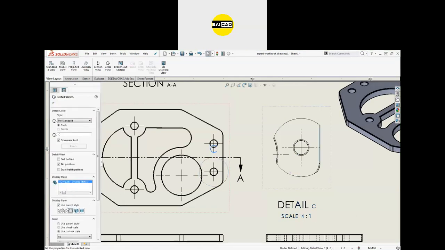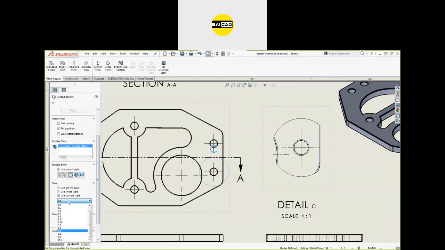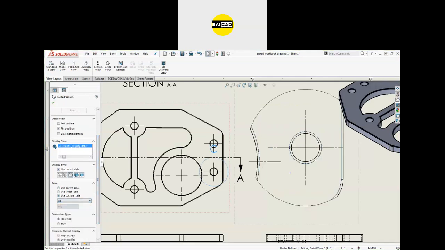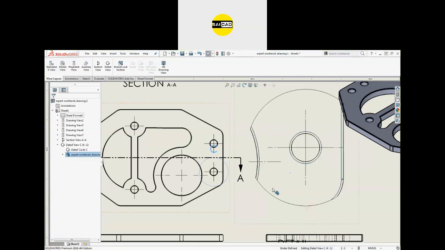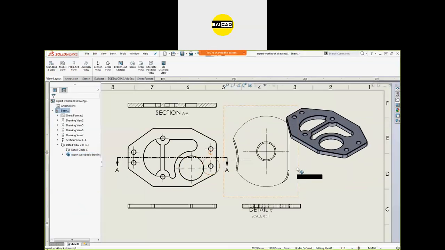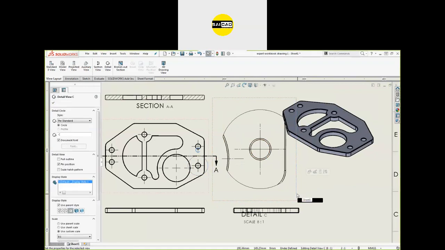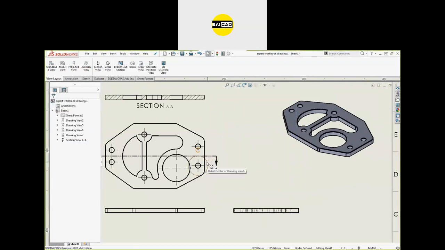Go to this view, go to the custom scale. You can see it is 4:1. Okay, you can use 8:1 also. It will be 4 times larger than the original scale. Okay, now you can just specify the dimensions on this. Okay, so these are the normal views. Section, the detail. I will cover the broken out and the other views in the assembly.